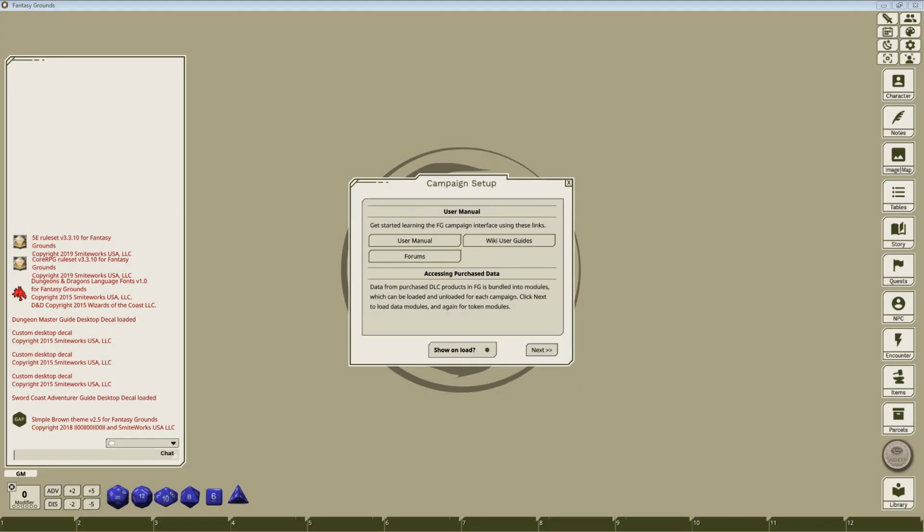Now this particular theme is the brown theme, simple brown. And in this case, it's primarily due to the shading on the actual assets and icons that you see there.